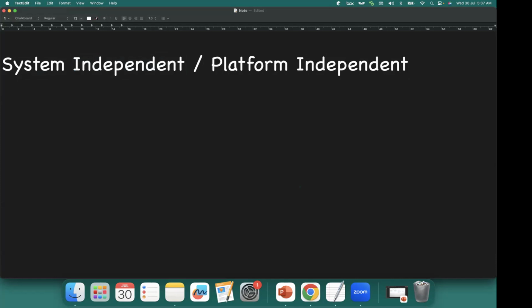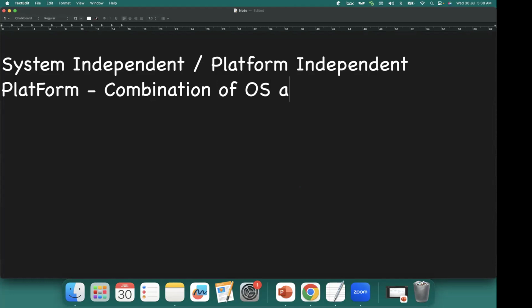Okay, so we need to look at independence. What does independent mean? System independent as well as platform independent. So what does platform mean? Most people have heard this word: which platform are you working on, what platform are you using, what system are you using. Different people use different terminologies. Platform is nothing but a combination of your operating system and hardware.